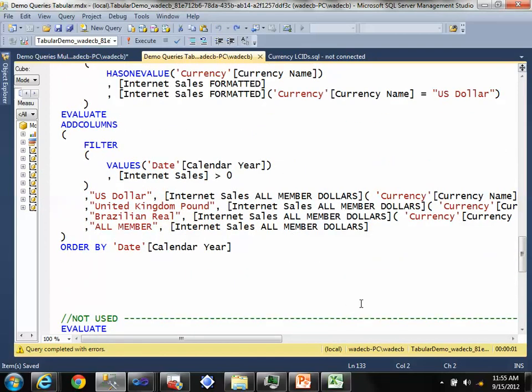We've got 5 minutes left. The other thing I was going to show you was about utility dimensions.